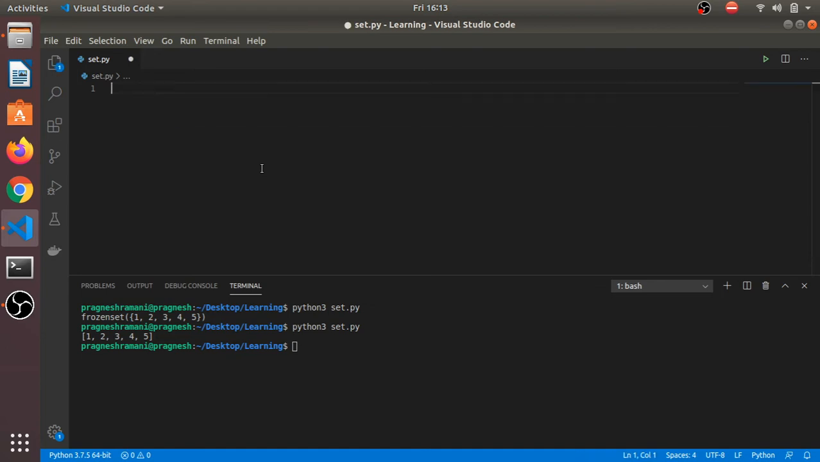Next one is the zip function. The zip function basically takes multiple iterables as arguments, and it combines the first element of each iterable, and then it will combine the second elements of each iterable, and so on. So let's take an example so you can understand clearly.